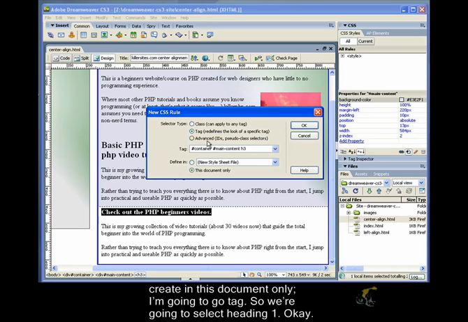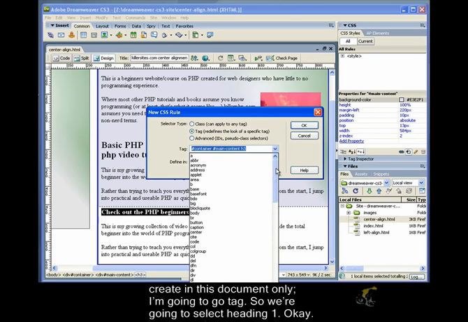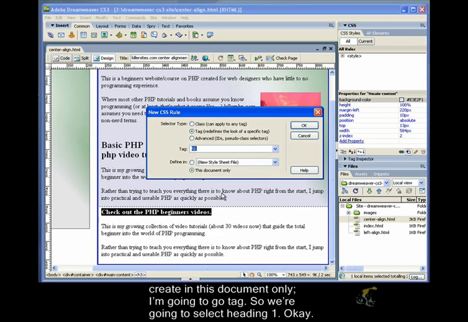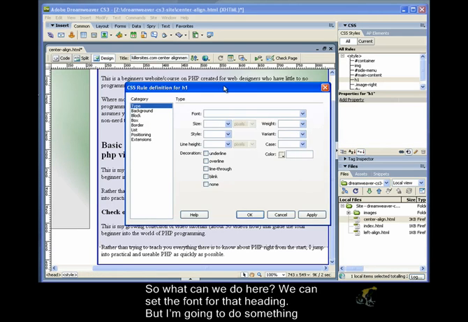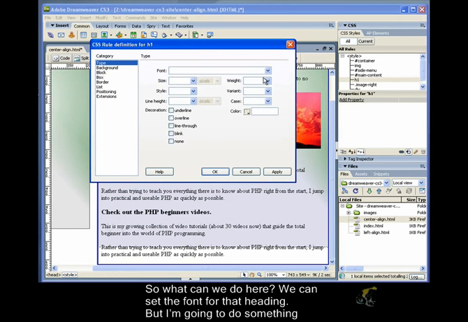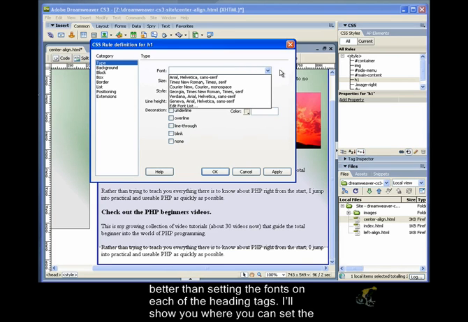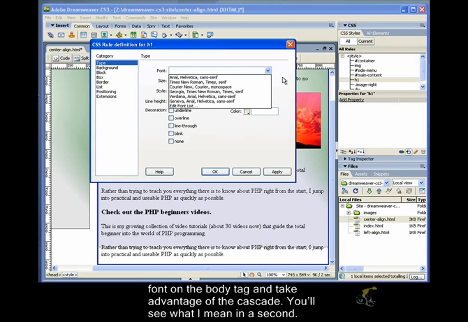We're going to go tag. So we're going to select heading 1. We go OK. So what can we do here? Well, we can set the font for that heading, but I'm going to do something better than setting the fonts on each of the heading tags. I'll show you where you can set the font on the body tag and take advantage of the cascade. You'll see what I mean in a second.